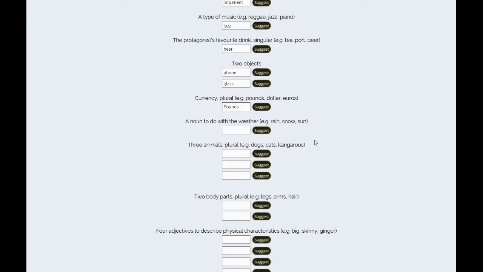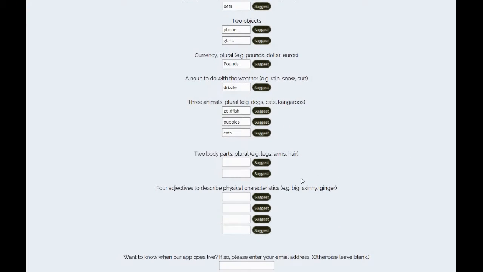A noun to do with weather. Drizzle. The first thing that goes on there. Three animals. Elephants, hamsters, goldfish, badgers, horses, donkeys. Let's do. Wait, hang on. Let's see. Lizards, hummingbirds, puppies. Okay. Rats, owls, mice, rabbits, toads, hummingbird, cats. Let's do that.